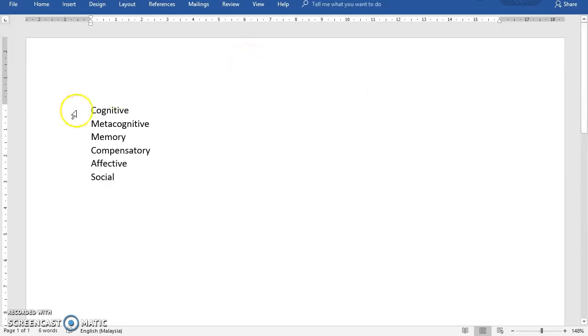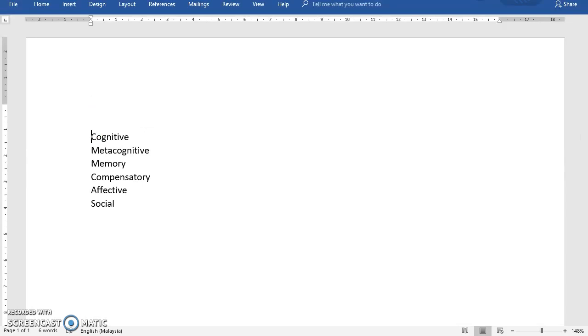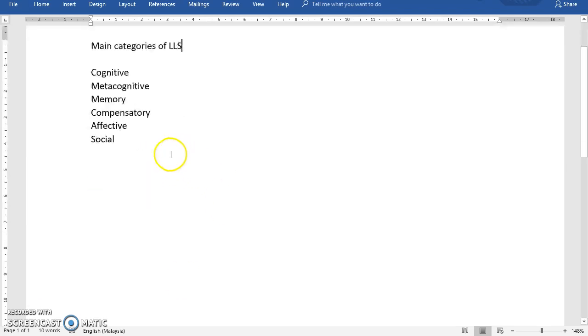Let me give it a title. Main categories of LLS. So according to Oxford, there are 6 main categories. So here I listed it. So to me, this is the skeleton. So it's just a happy little innocent list here. So yeah, so here we have 6.